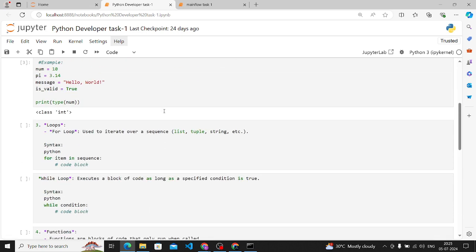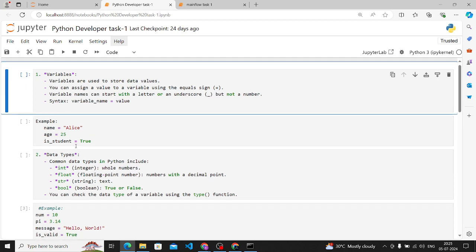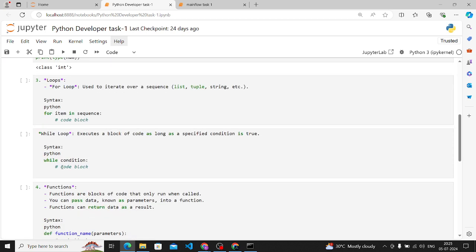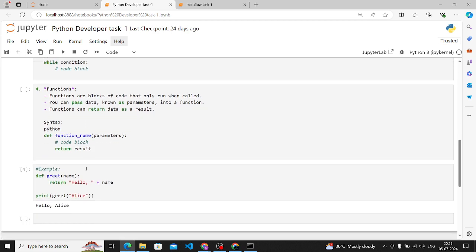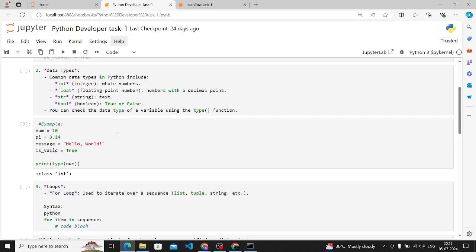So yes, this was the basics, which is your variables. Variables are these. And this is your data types: int, float, string, bool. This is your loops, for and while loop, and this is your basic function. Functions are blocks of code that only run when called. Okay, we have to call the function. So this is your function, its syntax and its example. Okay, so I hope this is clear.